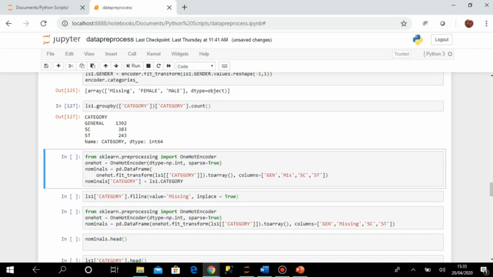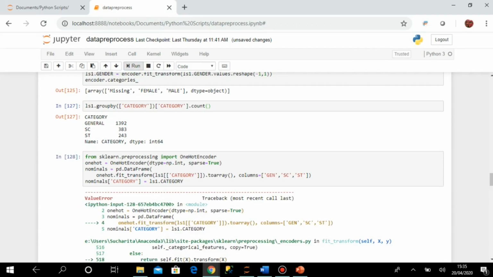Here I am sending this category column. I know that there are 3 possible categories, so I have given 3 columns. I am converting the data I am getting from this one hot encoder into a data frame. Let us first execute this. One more thing is that I am adding one more column in this nominals data frame, which will be just the category of this ls1. So 3 new columns and one more column.